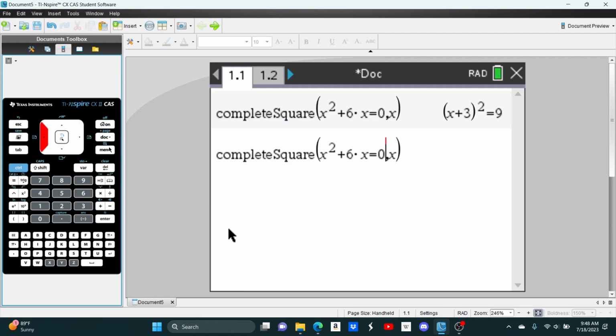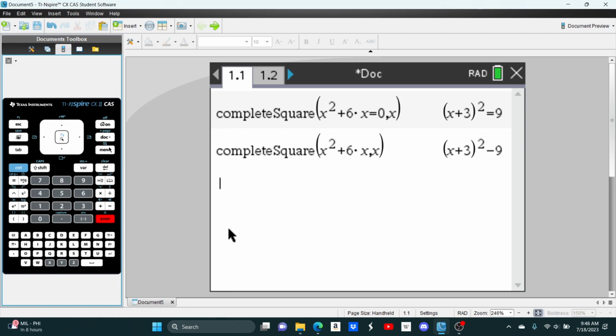There's a few different variations of this. If I take away the equals 0, you see it will just assume that it's equal to 0 and then leave that 0 on the right-hand side.